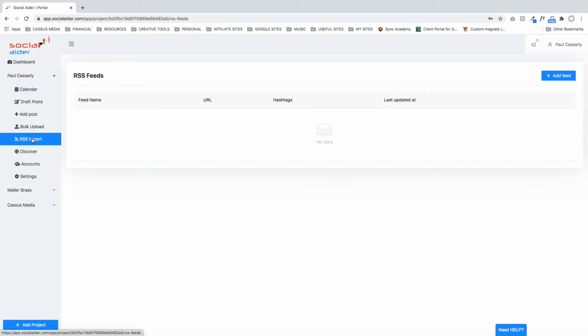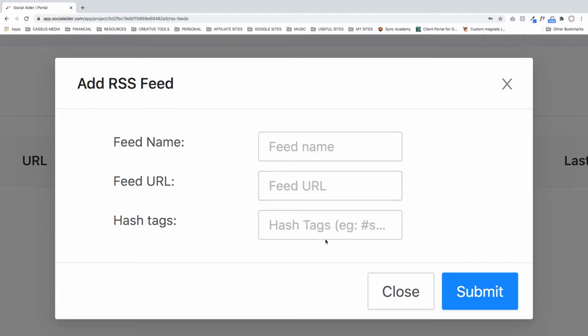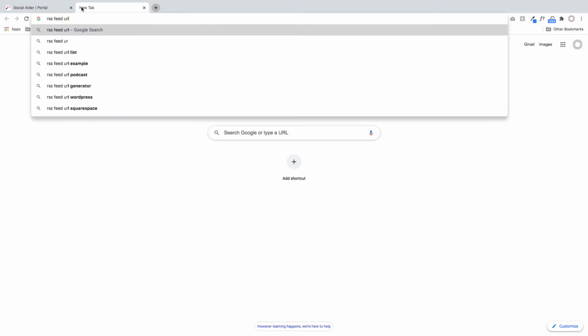So you have RSS import. You can actually add a feed. You need the feed name, you need the URL, and you need the hashtags. This is basically if someone posts a blog from their website, or your website, you can put the name of the feed so you know what it is, and the URL of that feed. If you don't know what a feed URL is, we're going to look this up. I'm going to teach you a little bit.